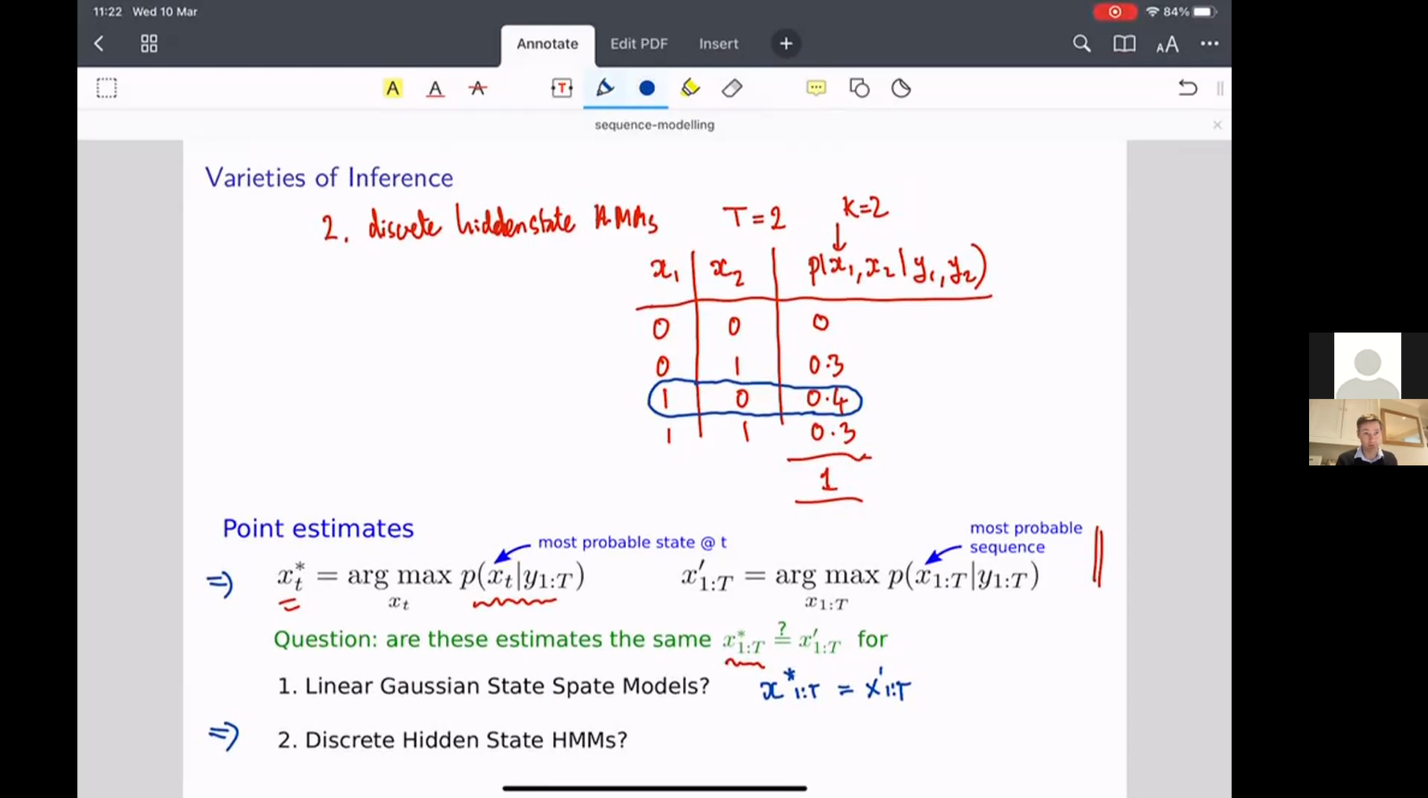0.4 is the highest number in this list. So 1, 0 is the most probable sequence. So x prime 1 to t is equal to 1, 0. It's just this guy in here. But you'll notice something special about the way I've set things up here. The most probable sequence has a 0 in this element.